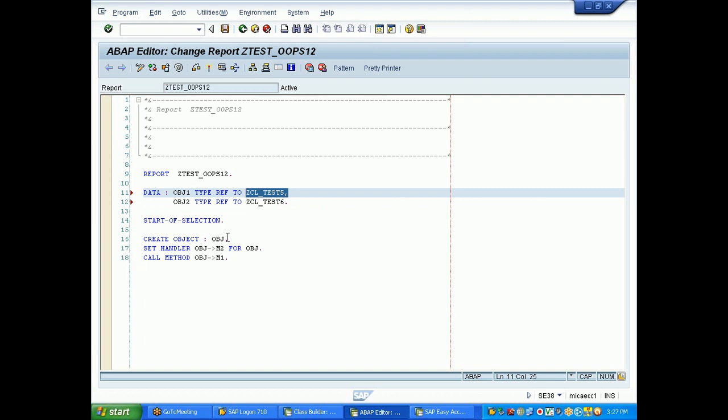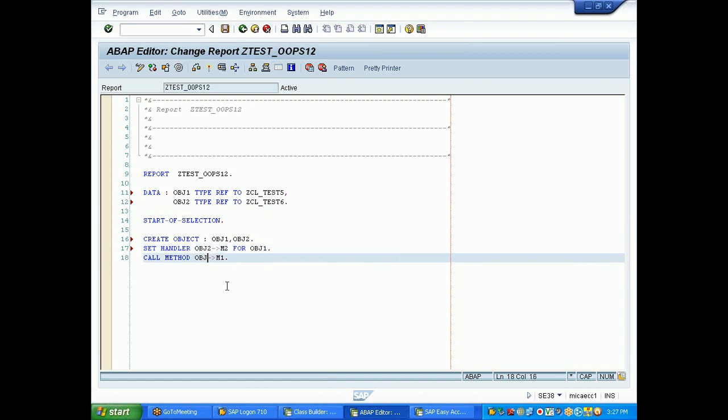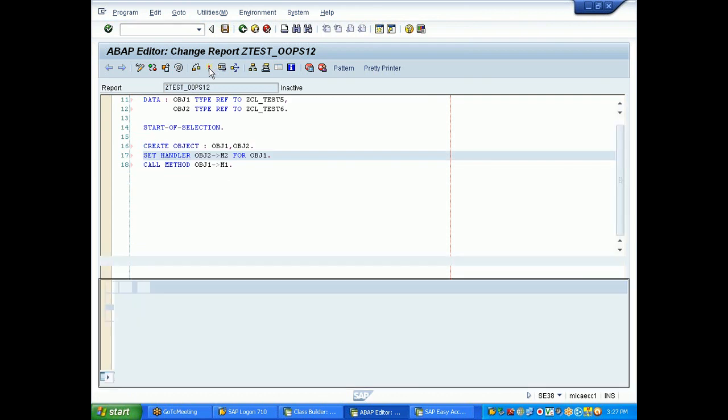So now here I'll say create object obj1 comma obj2. Now which object you need to give here? Here you need to give where the method m2 is there. Where the method m2 is there? Object 2. So you need to give here object 2. For object 1 you are calling the method from object 1. Now save it, check it.